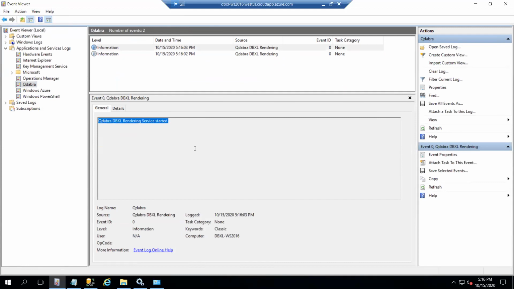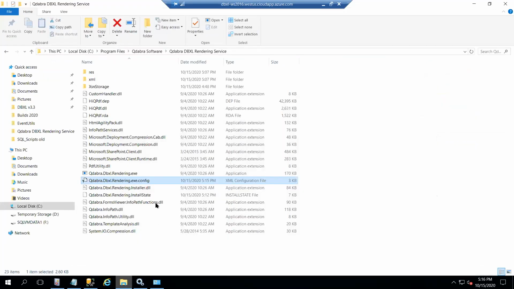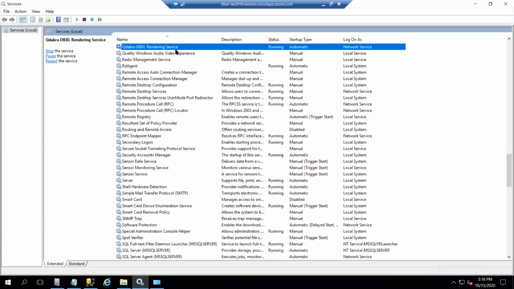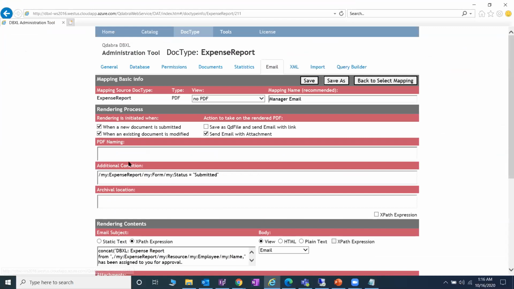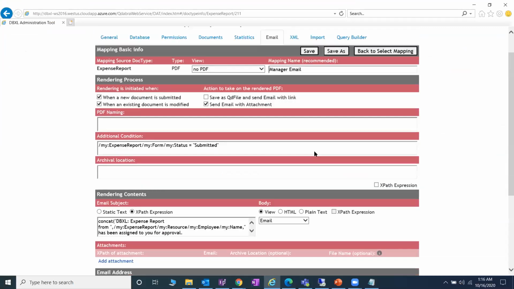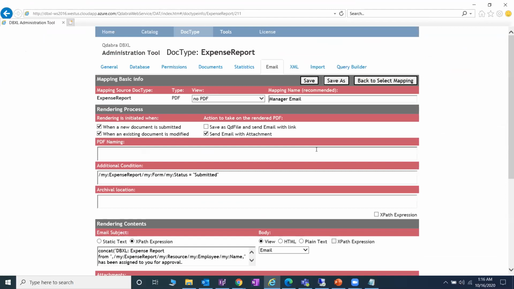It's actually a known issue or unexpected error in Dbxl. So you just need to modify the config file manually. And after you verify that the Dbxl rendering service is running, then you can start configuring the email mapping in the doc type, and it will send out the email like what I showed you.